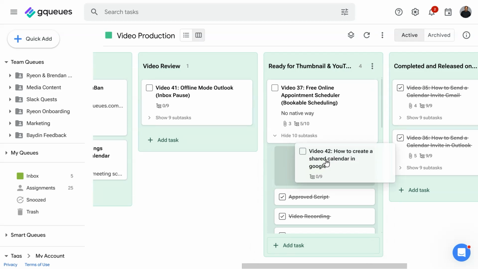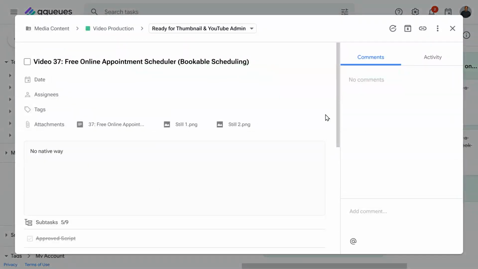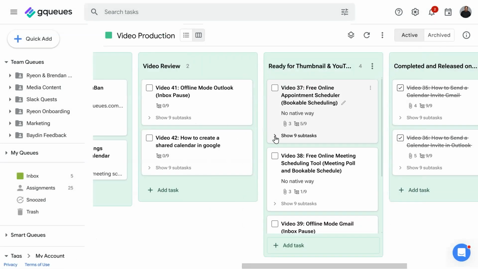To get the most out of your board, you can open up any card to keep your core information organized. Inside the Details panel, you can centralize your script notes, asset links, and priority tags. This keeps your main board completely clean and uncluttered while ensuring your details stay right where you need them.